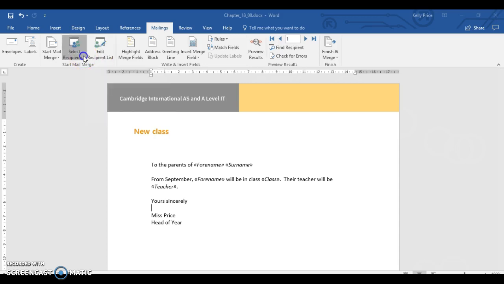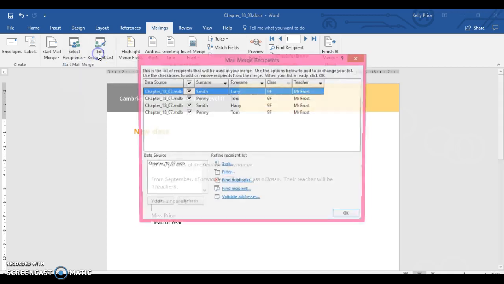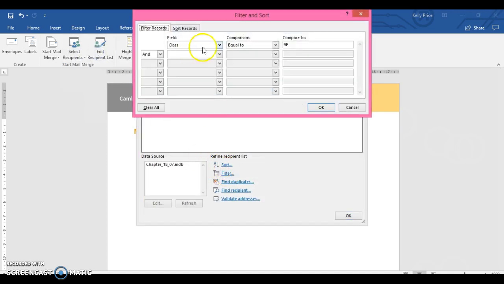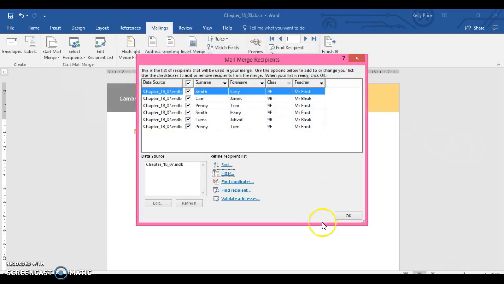Okay, so you go to select recipient, edit recipients list, go to filter. So it says class equal to 9F. I've already put that in. Okay, so you can put in an or, class equal to 9B. That's all you need to do. Press OK. And you can see they've all come up here.